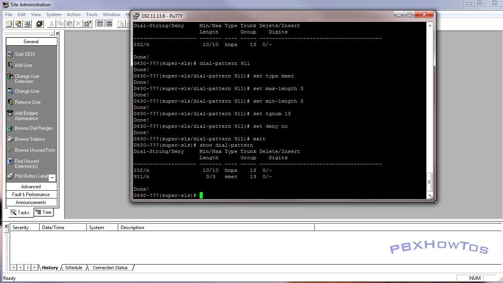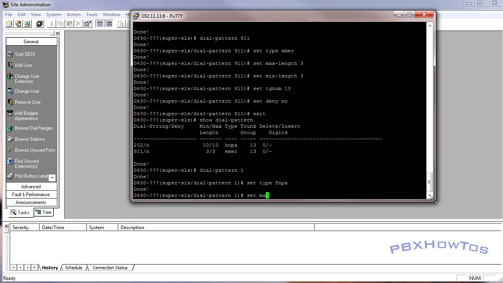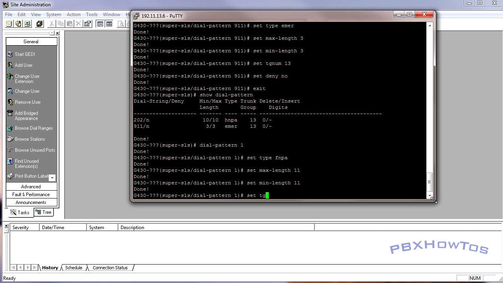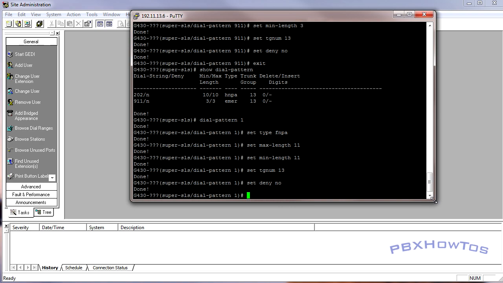Because again, it means the system's down and people are going to need to start calling things on an emergency basis, whatever the case may be. All right, so I could say, dial pattern 1 for a dial pattern of 1, and then I say set type is FNPA, set max length 11, set min 11, set TG 13, set deny equals no, right?